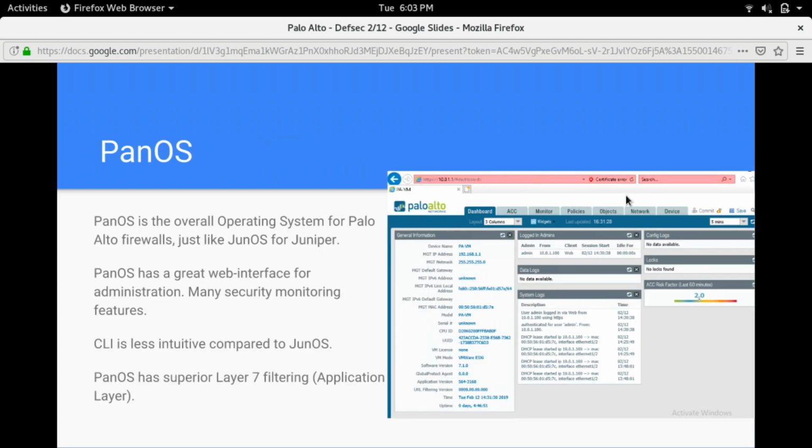So like Juniper has JunOS, Palo Alto has PAN-OS. PAN-OS is the operating system for Palo firewalls. It has a really nice web interface, much nicer than the Juniper web interface. Apparently Mike Rippo thinks the CLI is a little bit less intuitive.